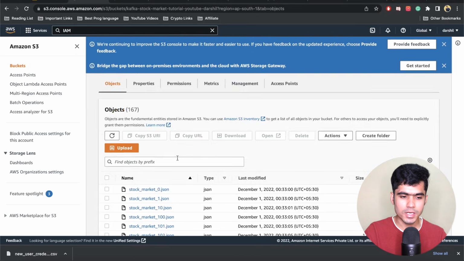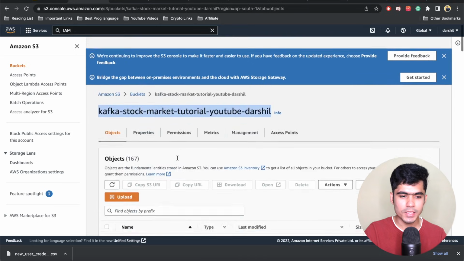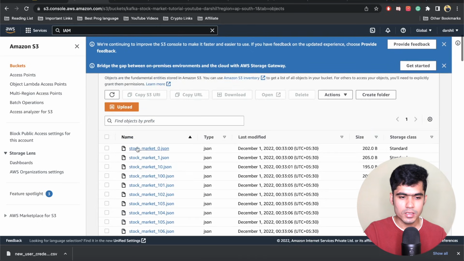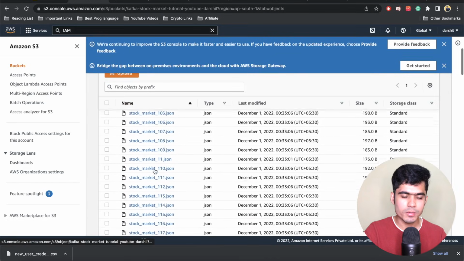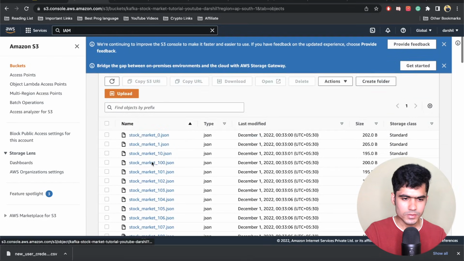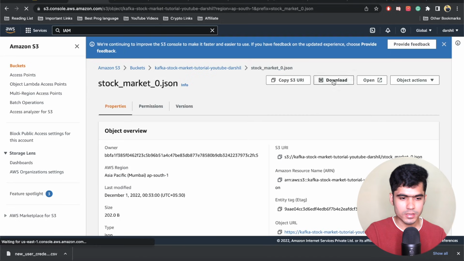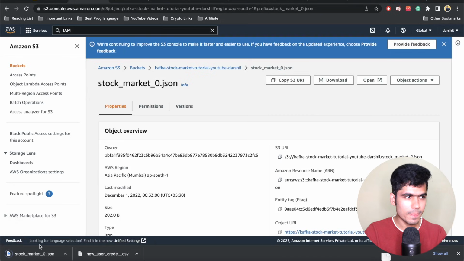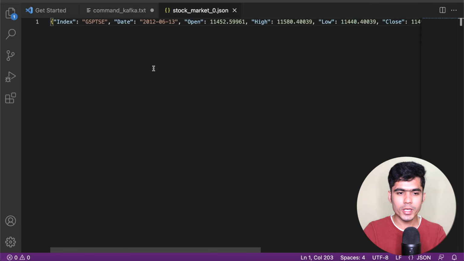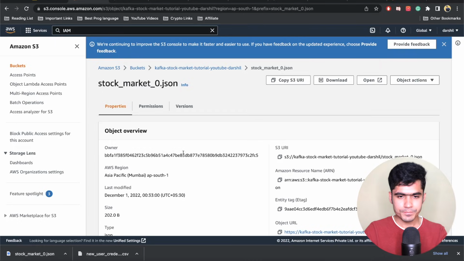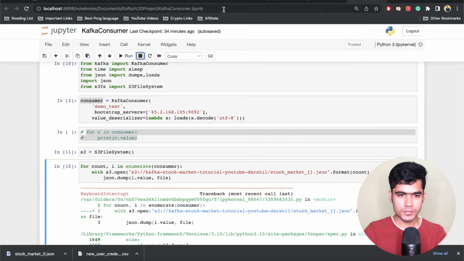If I refresh this, I will be able to see some data over here. As you can see, we have a lot of different stock market JSON 1 2 3 till 100, and in just 5 seconds we were able to produce a lot of data. So if I just click on it, download one of the files, and let's see how it looks. Let me just open this over here. So you will be able to see one single event is available in this file. Okay, so this part is done.